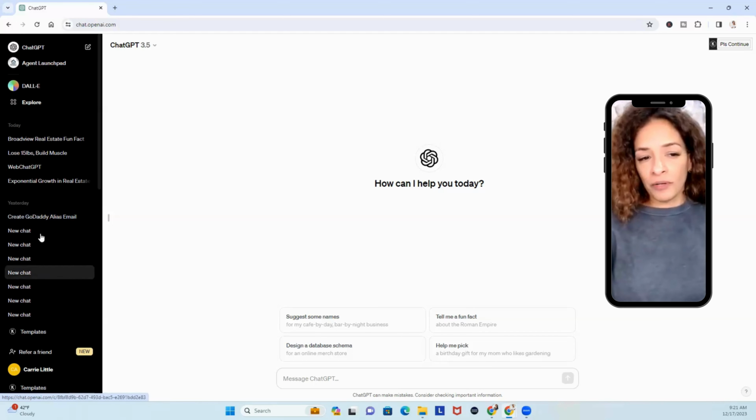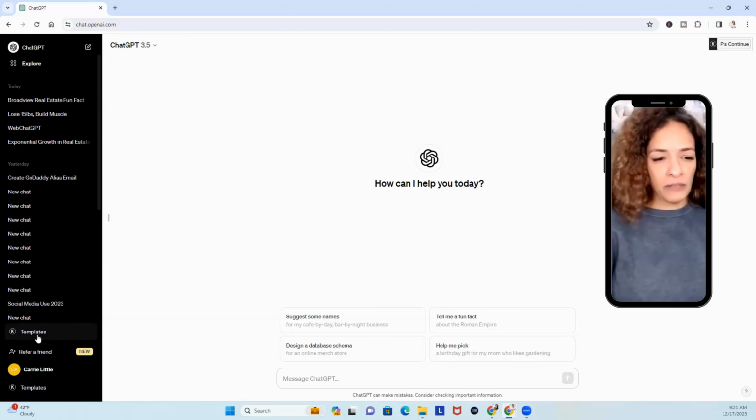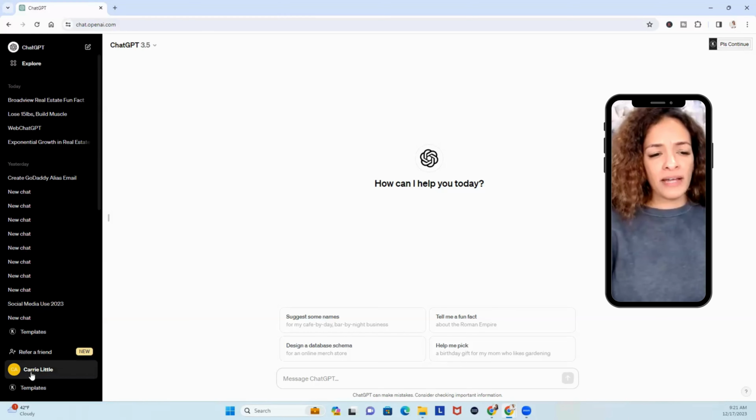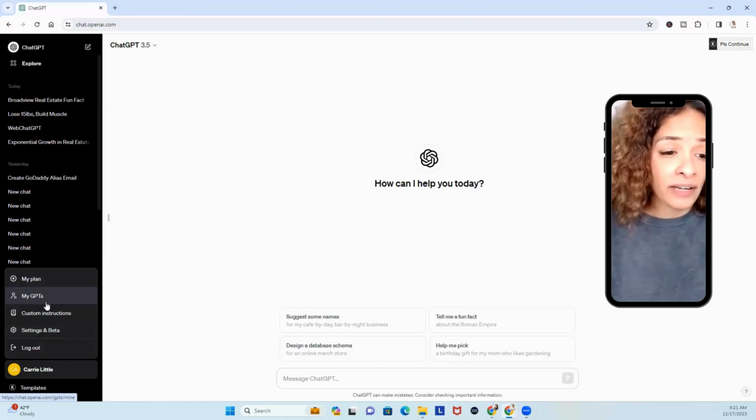You can see all of the previously created chats that I have. You can also see that I have another extension, which is Keywords Everywhere. I want to say anywhere, but it's everywhere. It could be anywhere, but it's everywhere. I can refer a friend, and you can also see that I have my profile. So I can look at my plan. I can see any GPTs that I've created.